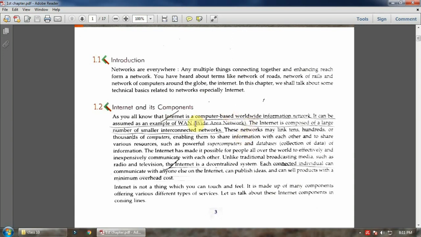The internet is composed of a large number of smaller interconnected networks. Even you are part of a WAN because your computer is connected to the internet and you are browsing through the internet, so you are a part of this wide area network. This network may link tens, hundreds or thousands of computers, enabling them to share information with each other and to share various resources such as powerful supercomputers and databases, collections of data or information.